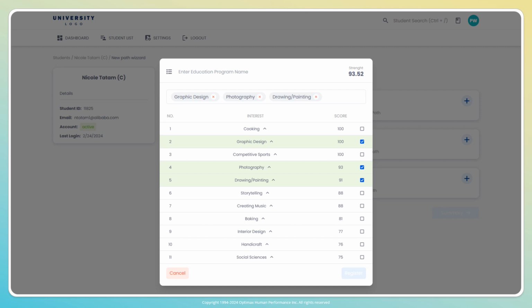Any score higher than 80 indicates strong potential. The higher the score, the higher the pleasure and comfort that the student will experience in performing this type of work. The next phase highlights the pivotal role of the advisor's knowledge and expertise.